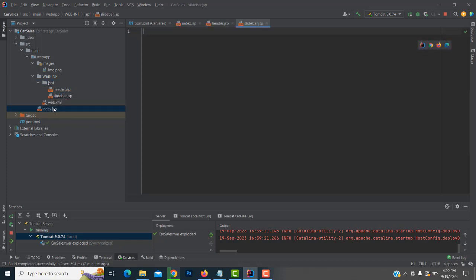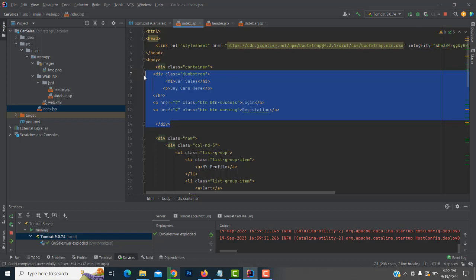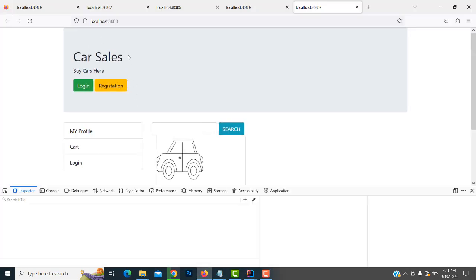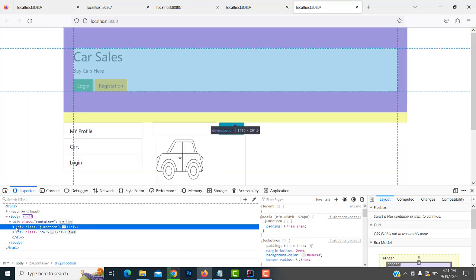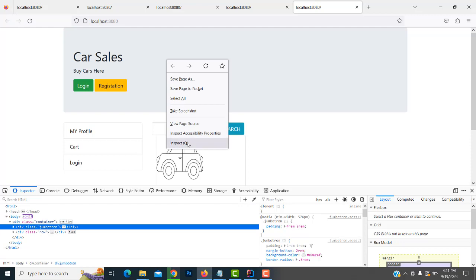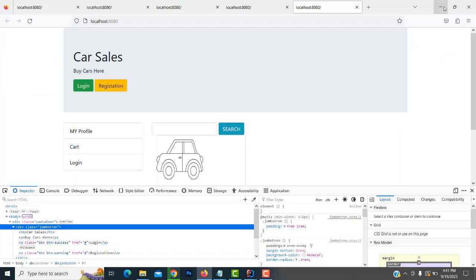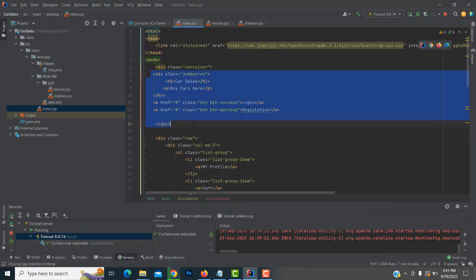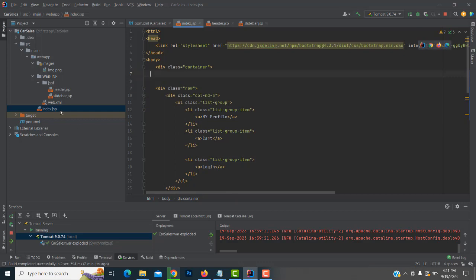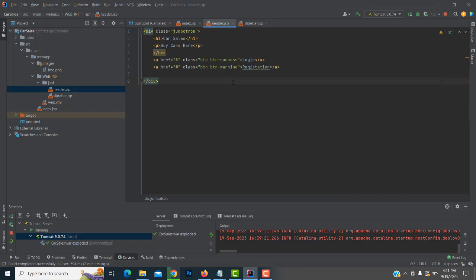Now here, first JSP. This is the header section. Here you can see the jump button, and here is the search. This is the header section. So all the jump buttons you have to put into one. Cut this off and put it into the header file. Paste it here. That's the thing you have to do.